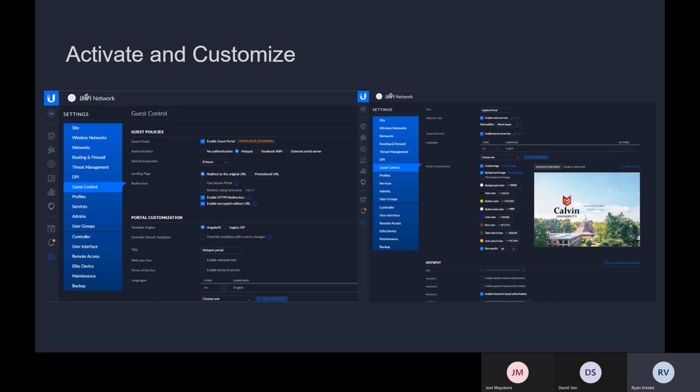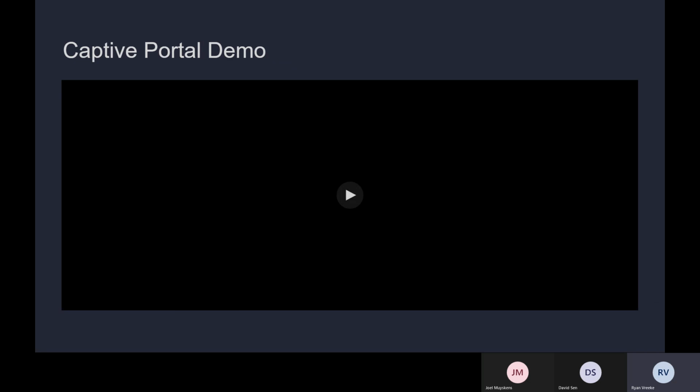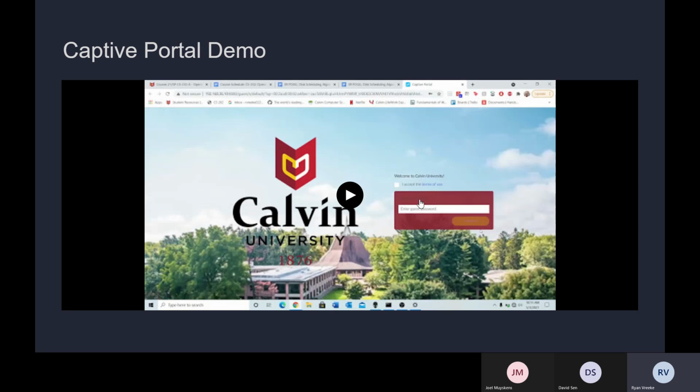Next, you will use the guest control settings panel, where you will enable your guest portal. On the right, you can see that you can configure the web page that you are brought to when you first log on to that Wi-Fi. And next, we will show a demo of using the captive portal.